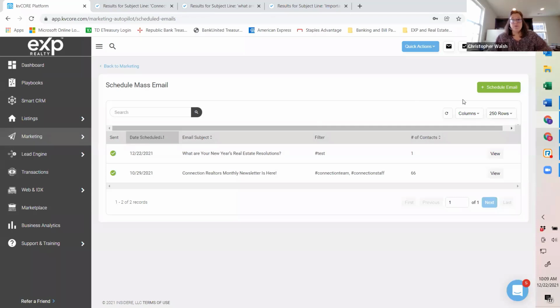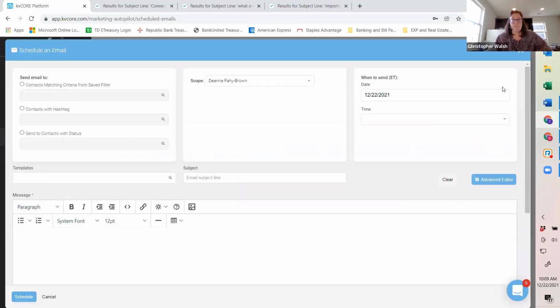And the way that you can do that is you can go ahead and click on this schedule email. When you do that, this box is going to come up. And what it's going to do here is ask you for some criteria on how you're going to identify the email that you want to send.